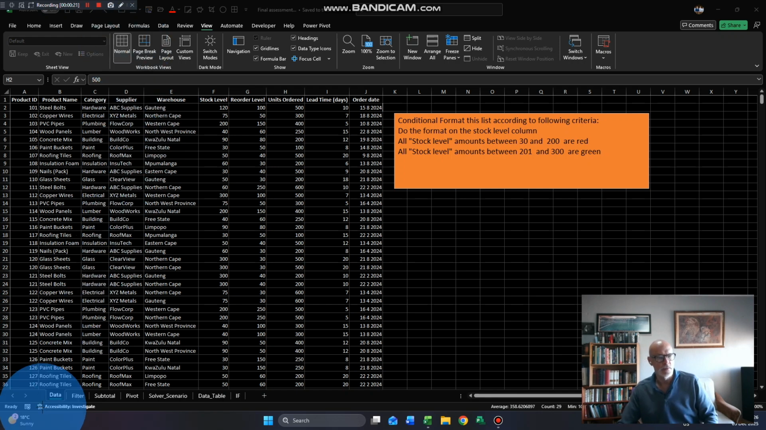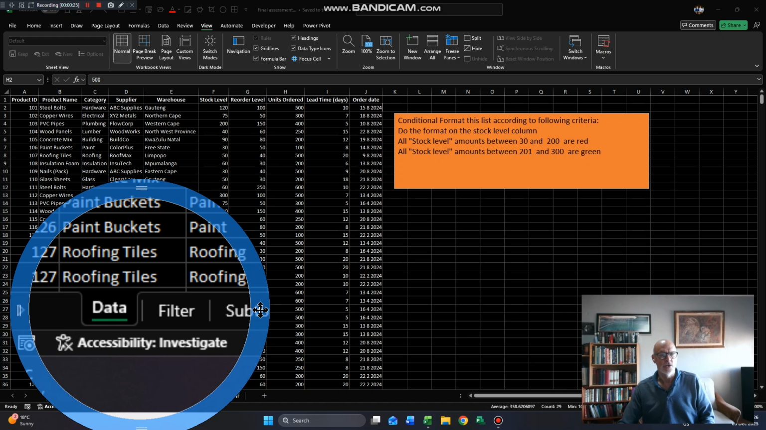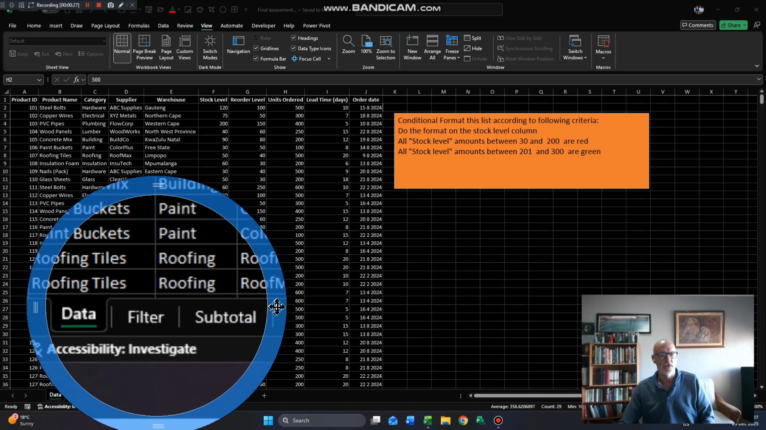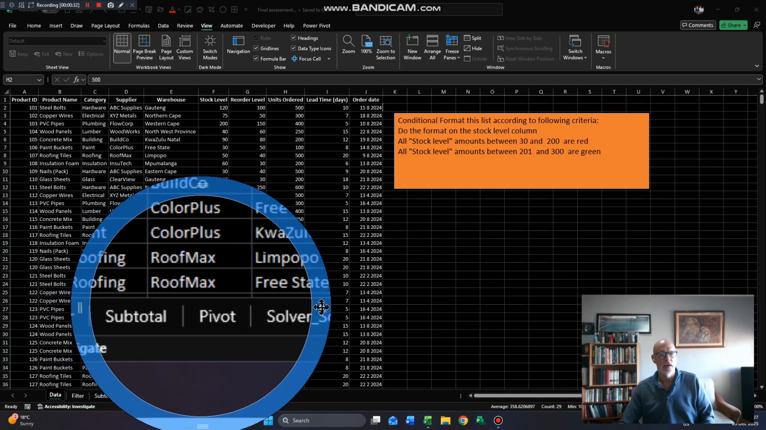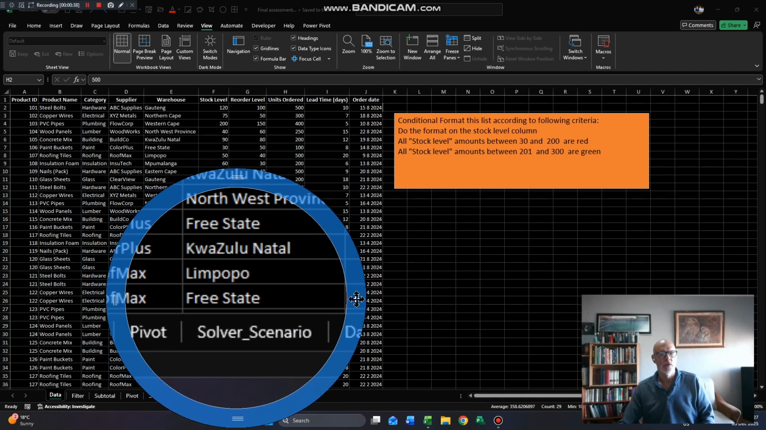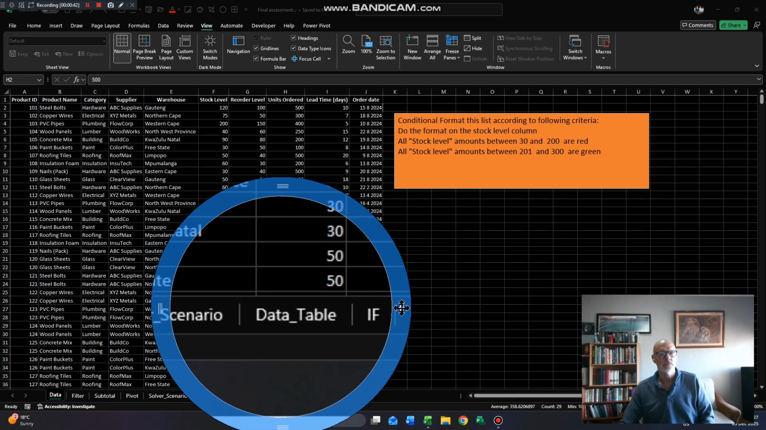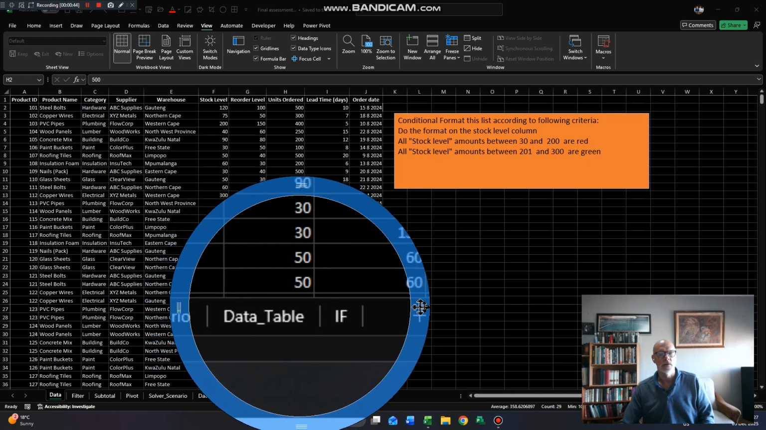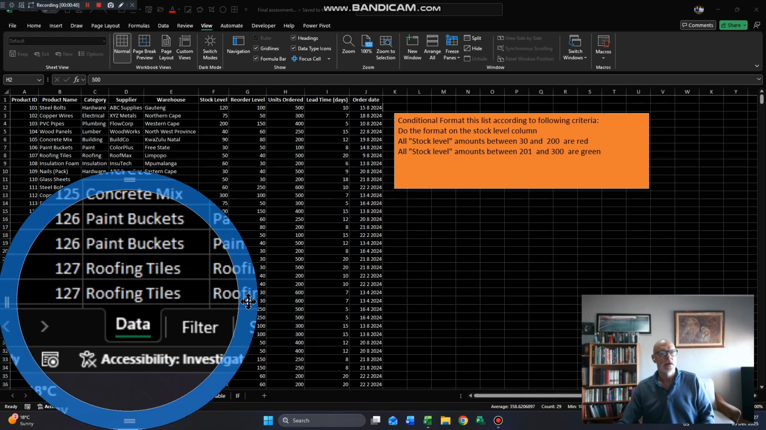You'll see at the bottom of the screen data, where we do some conditional formatting, filtration, then subtotaling, then pivoting and creating two pivot tables in two separate sheets, solve a scenario, data table over there, the if statement, and that's all. That's the one I customized for this week's course.